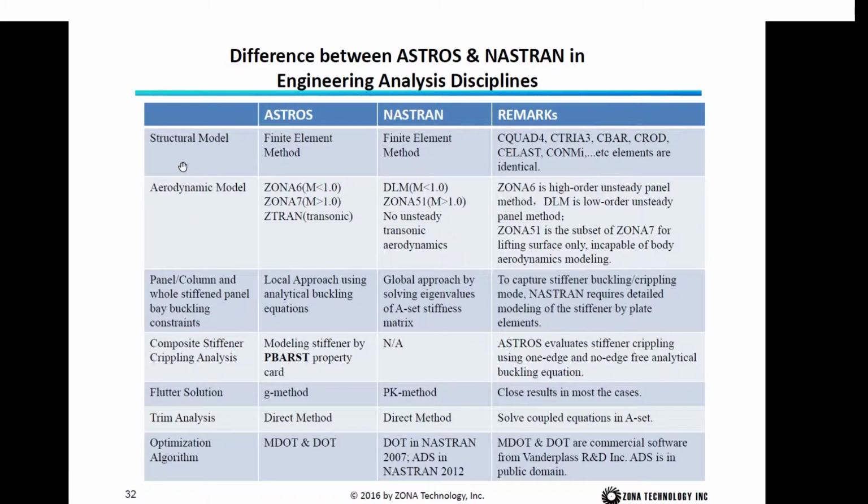For structural model, both ASTROS and NASTRAN use the finite element method, and the elements CQUAD4, CQUAD3, CBAR, CROD, CELAS, CONM1, CONM2, those elements are identical between ASTROS and NASTRAN.